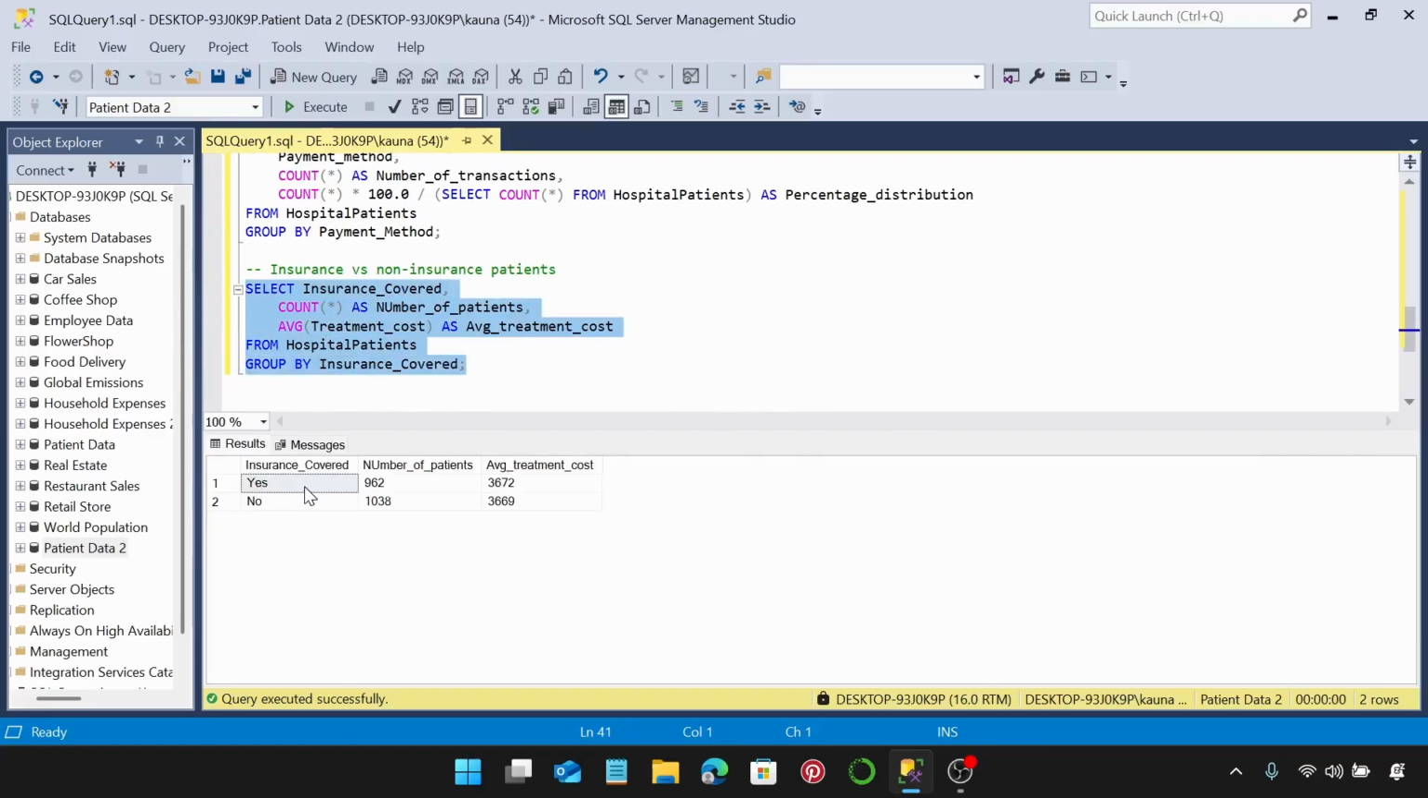So the number of yes, that's for number of patients with, I just noticed, okay, let me run this again. Insurance covered, yes, is 962 patients, and the average treatment cost is about 3,672. And for no, we have more patients, that's 1,038, and treatment cost. So the difference is what, $3? If I'm not, yeah, $3.